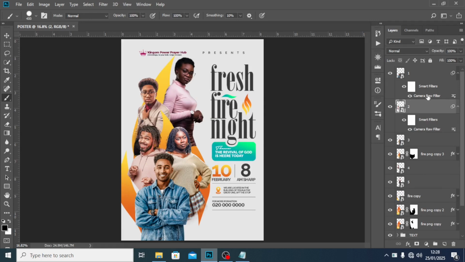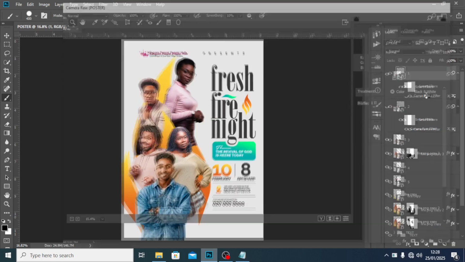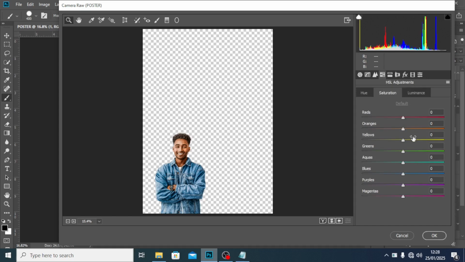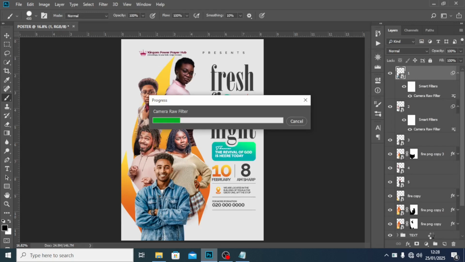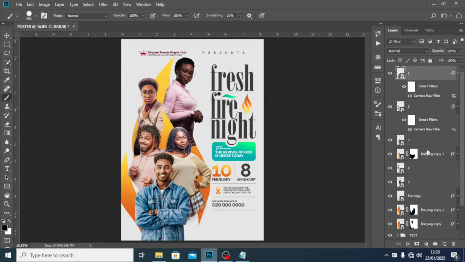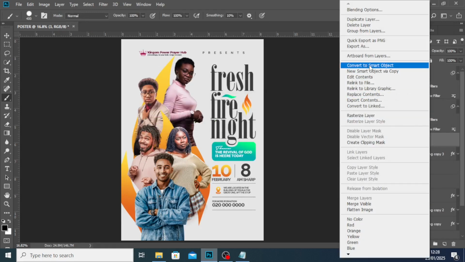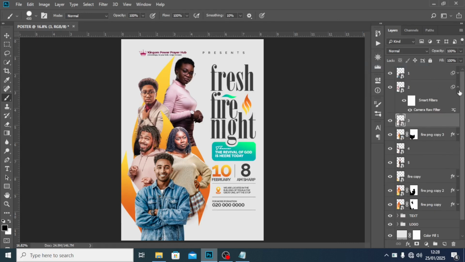I even think we can do the same thing to this, the first image. The orange is too much, so let's drag it down a little bit. Good. Nice. Let's go to 3, convert it to a smart object. Let's close these ones nicely.